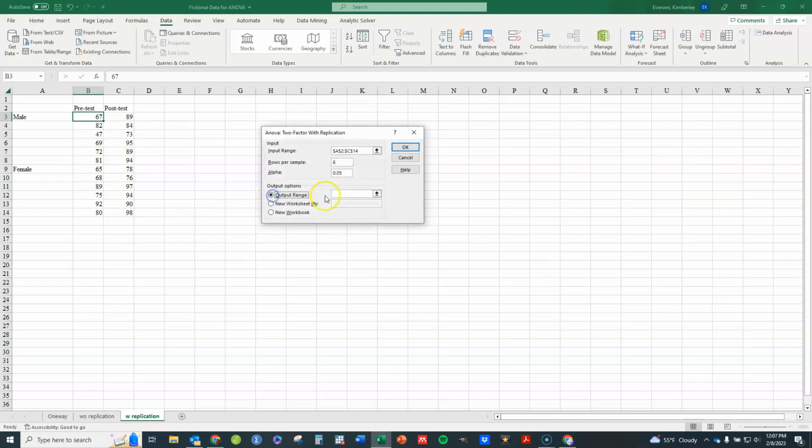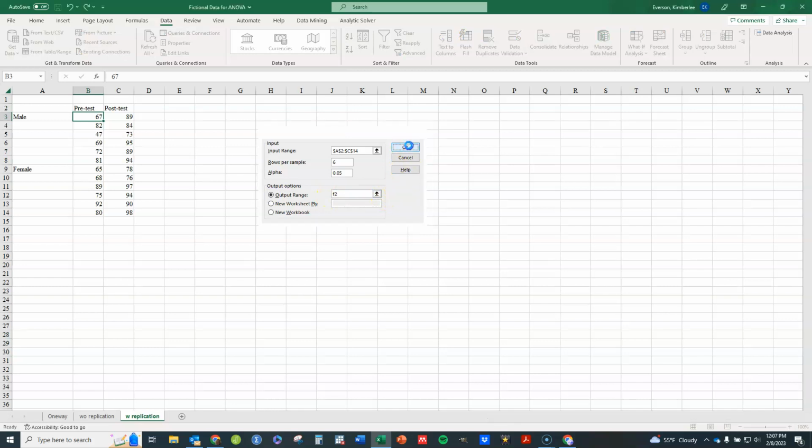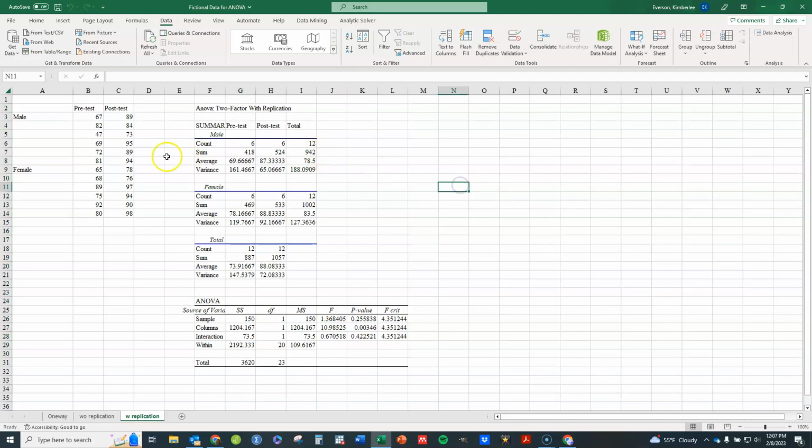I'm going to go ahead again and tell it to put that output in F2. Click OK. And here you will find your output. And you've got your p-values. The p-value for sample is male versus female. This one, due to columns, is pre-test versus post-test. And this is the interaction between those, which is not statistically significant.